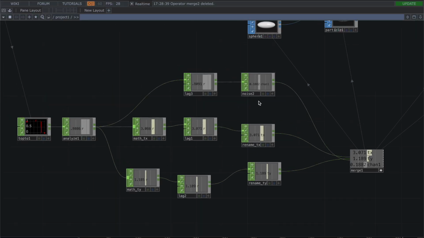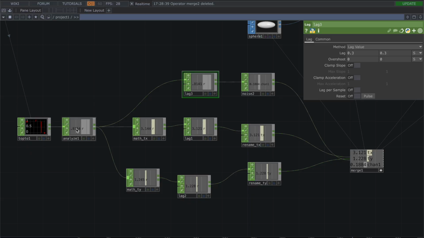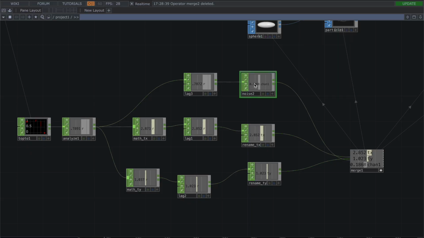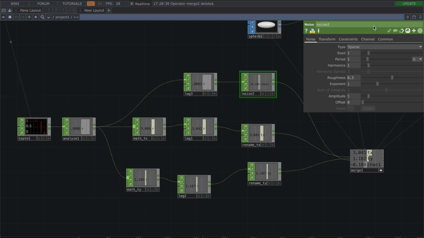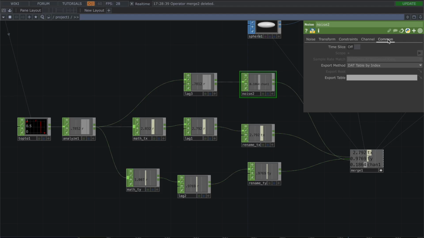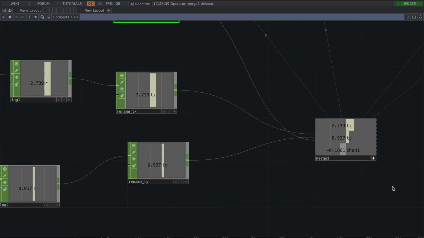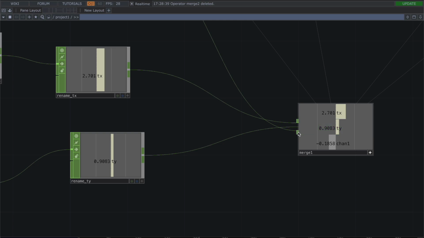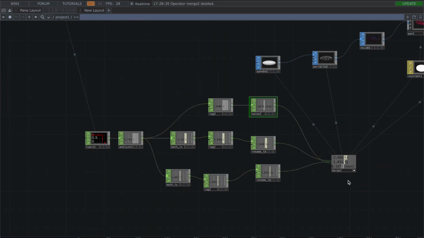And so now this top channel that I have going on here, I'm just immediately bringing a lag out of the analyze. And then the lag is going into a noise chop. And my settings are type sparse, seed 1, period 1, harmonics 1, roughness 0.5, exponent 1, amplitude 1, offset 0. And so that's also going to go into the merge. And I have it as my third input into the merge, but you can once again play around with that yourself.